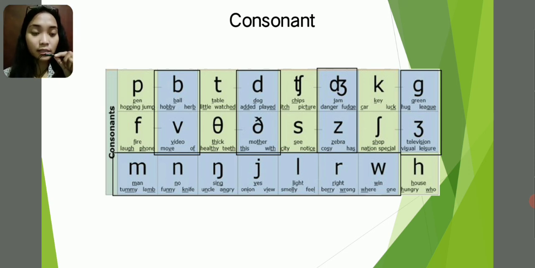The next is y, for example, yes, onion, view. The next is l, for example, light, smelly, feel. The next is r, for example, right, very, wrong. The last is w, for example, where, when.